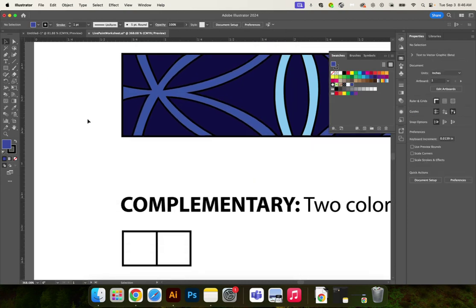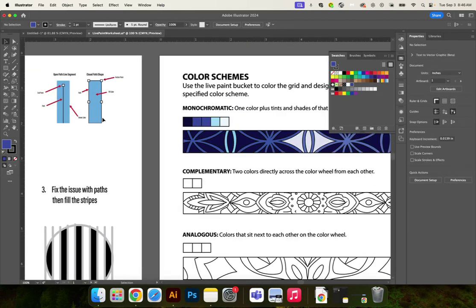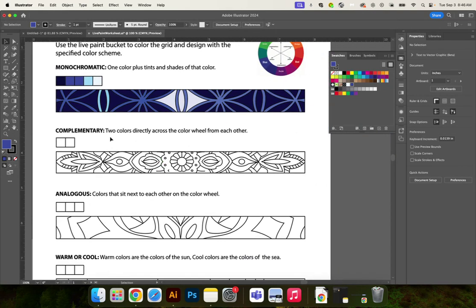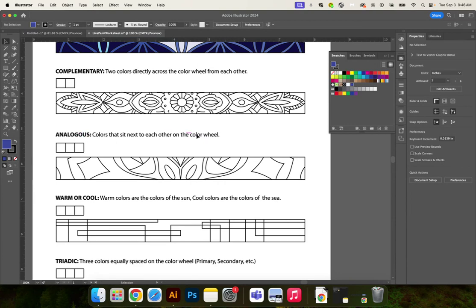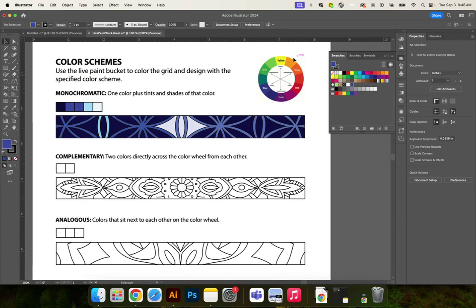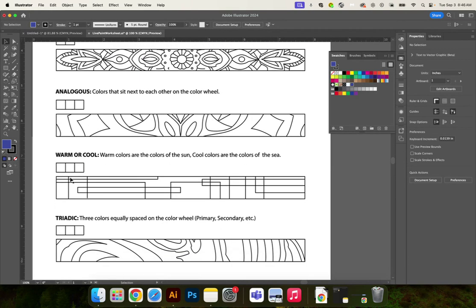So you are going to work your way through this worksheet. This one, you're going to choose just 2 colors that are directly across from each other on the color wheel. So it might be, you know, red and green, or yellow and purple, or orange and blue. Analogous is colors that sit next to each other on the color wheel. So like green, green-yellow, and yellow. This one, you're either going to choose warm colors or cool colors and fill it with those.